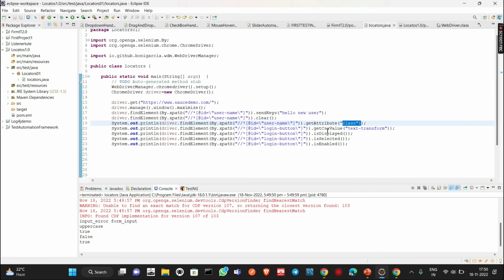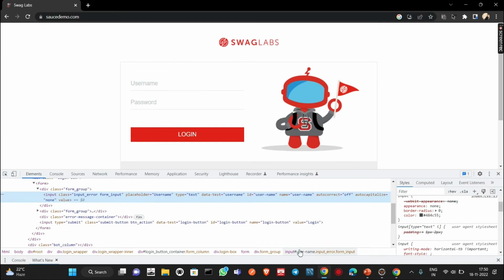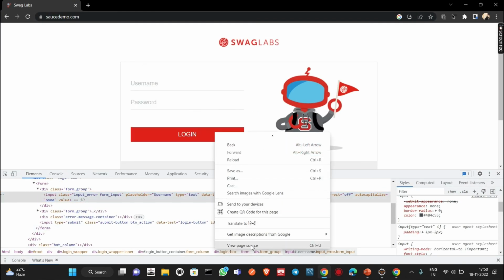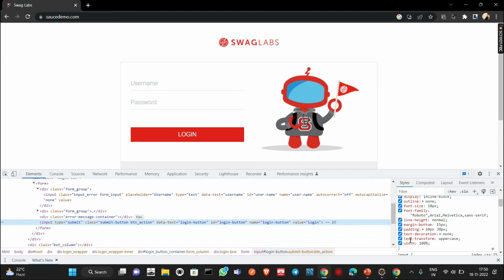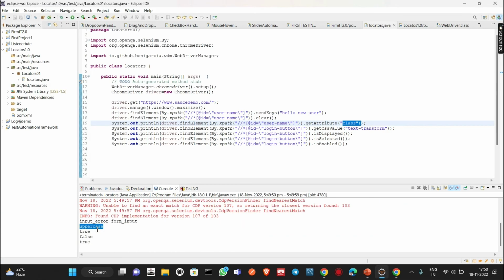And we have the getCssValue of text-transform of the login button, right? It is uppercase, as I have shown you. I'll show you once again. Inspecting this particular login button, you can see the text-transform is uppercase, right? And if you see the isDisplayed, this is the output for isDisplayed. Yeah, true, it is displayed.